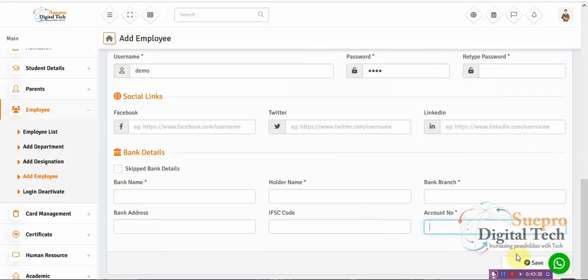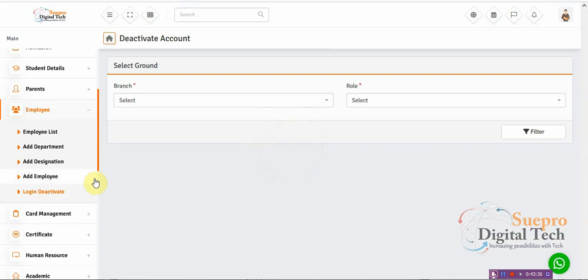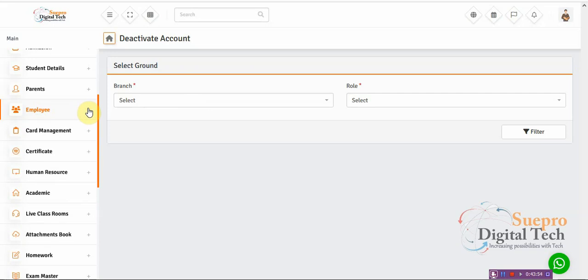You can deactivate any staff, but now we don't have anybody whose account is deactivated. If you search on this, you will see it's empty. You can deactivate a user's account or a staff's account. So we are done with the employee. Let's quickly go to card management.